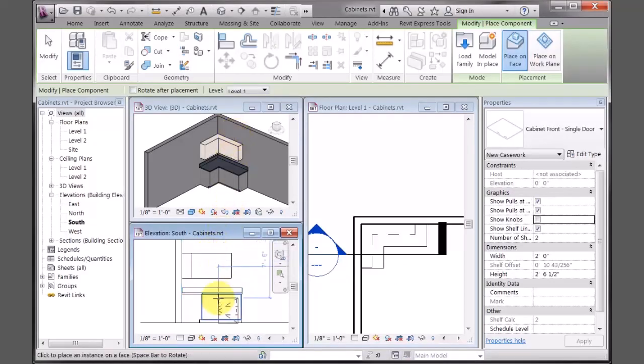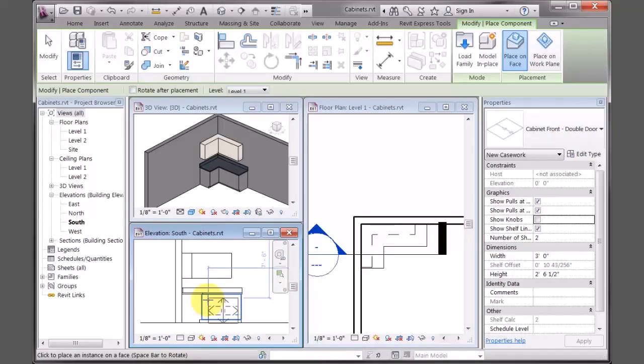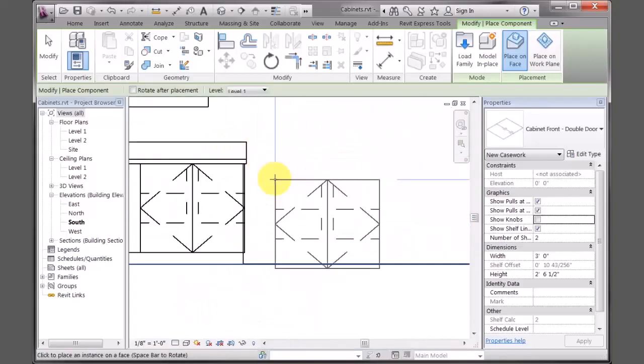So I'm going to do something here on the base cabinet. Let me just look for a double door. So there it is, cabinet front double door. I'll move into the elevation view. I'm watching for the blue highlight for the face of that cabinet, and I can click to place it exactly where I want it to be. So it's best to work on these, I think, from the elevation view.